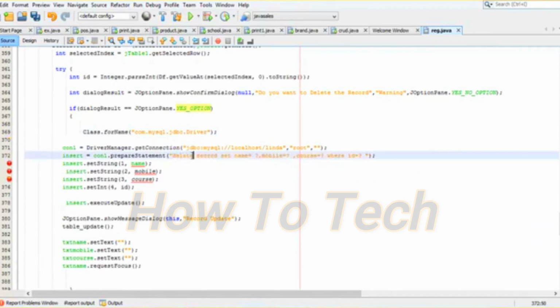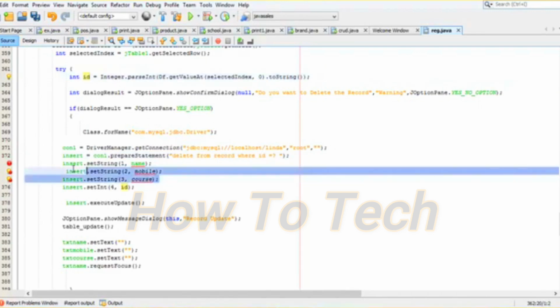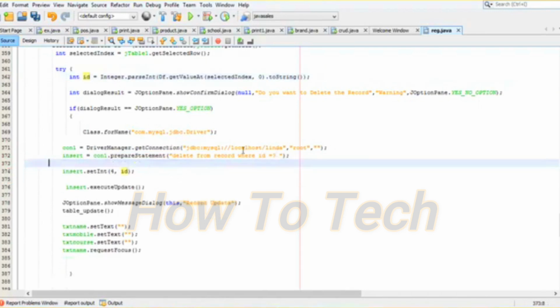So here we have to write delete from, the table name is record. We have to remove this stuff. Delete from record where ID. Okay, this is the ID. So we have to remove these steps, we don't need that. ID is this. That is the only thing we have to do.